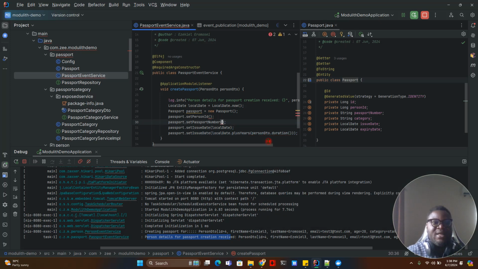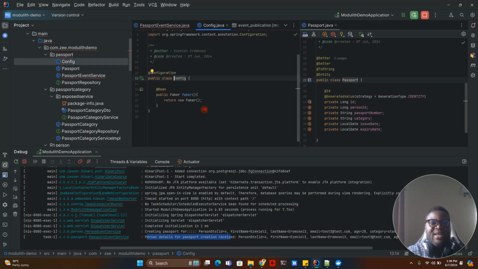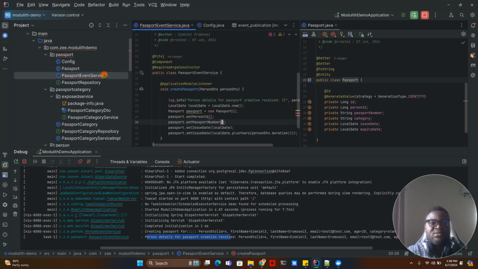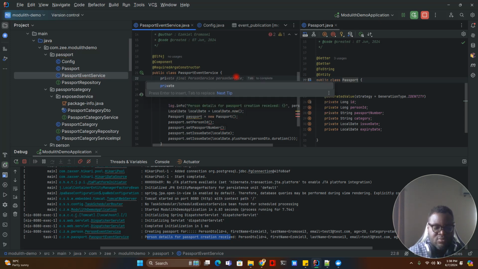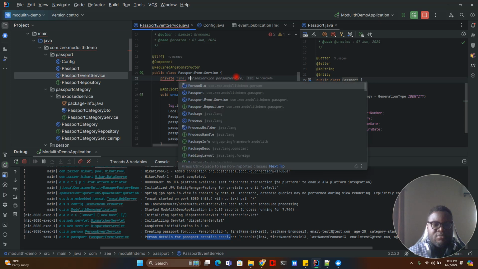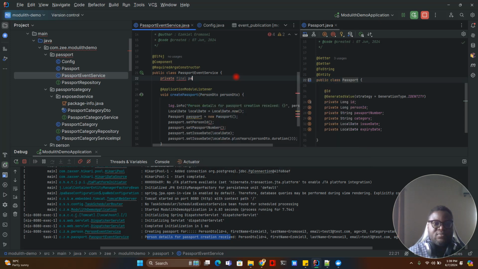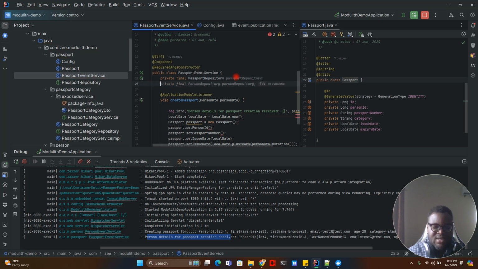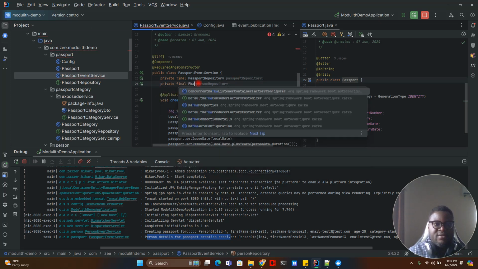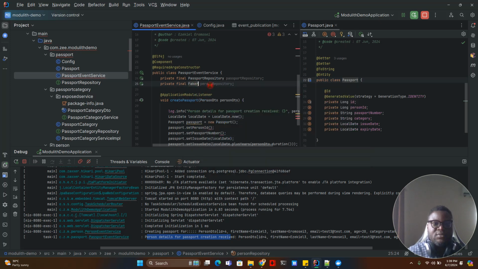Then the passport number. I introduced a library here, which is the Faker library. You can create fake passport numbers. So I'll wire this in here: a private final passport repository. I need this to create the window. I need a private final Faker. So that's basically what I did.